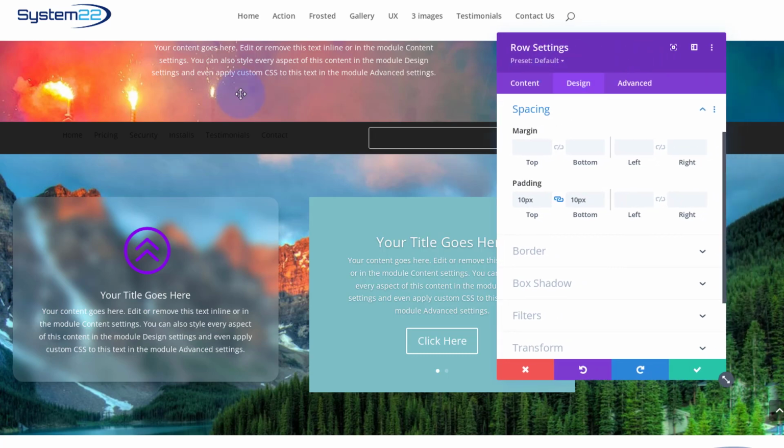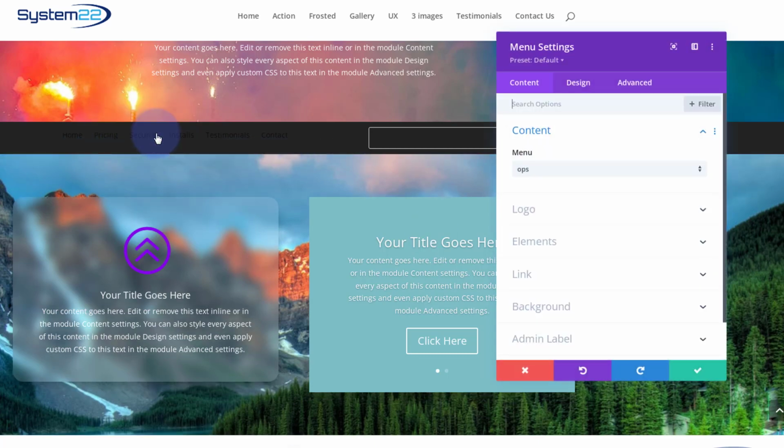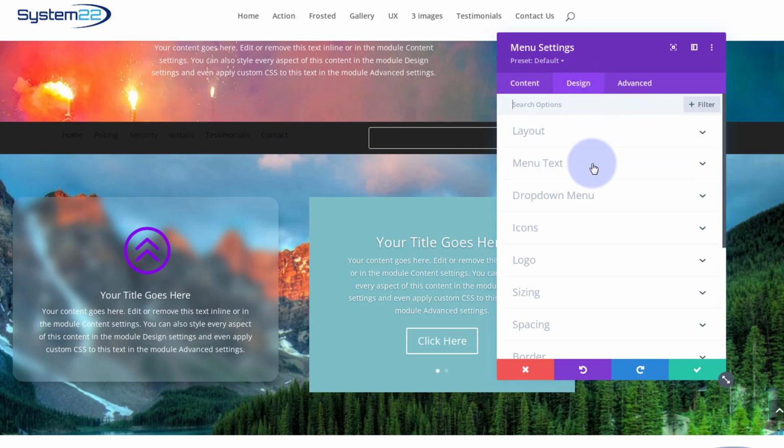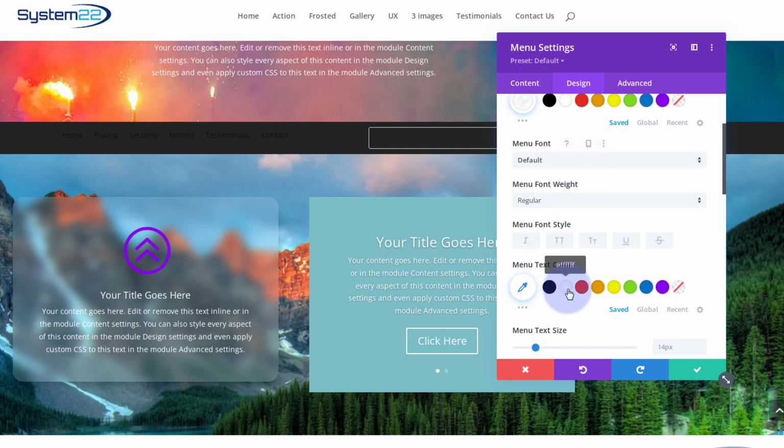Okay, well, let's make that menu so we can see it. So I'm going to save our row settings. Let's go back into our menu module. I'm going to go over to Design, Menu Text. Active link I'll make white, and the regular link I'm going to make white too, and you should see it pop there. Great. But it's not quite in the middle of our bar there.